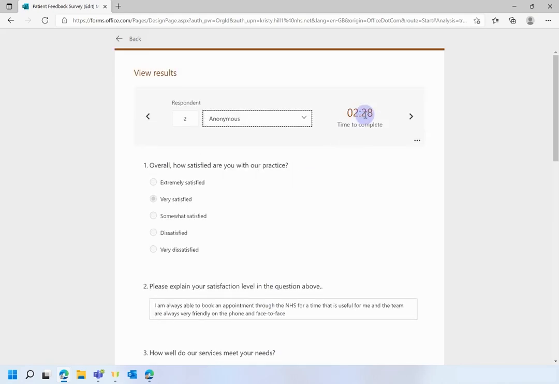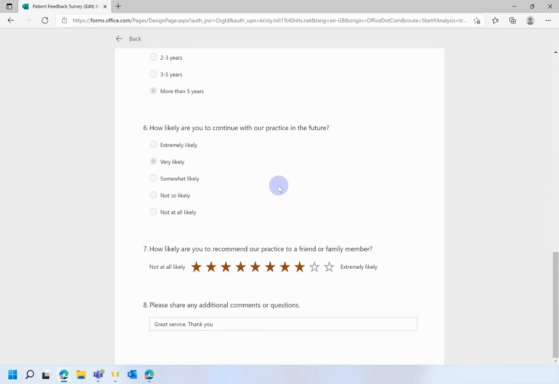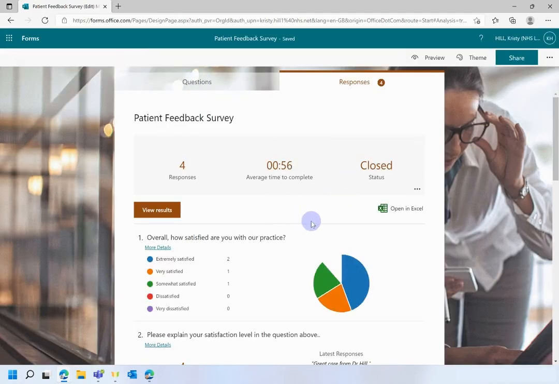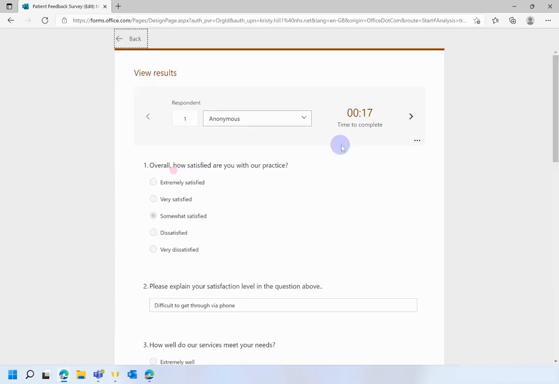And this will give me an overview of the whole of the form for that respondent. So how long they took to complete, the responses that they individually gave. So if I want to move through individually to see those responses, I can. And I can even delete or print an individual response as well. I can go back to that main page as well and then back into view the results at any point if I want to move through them.